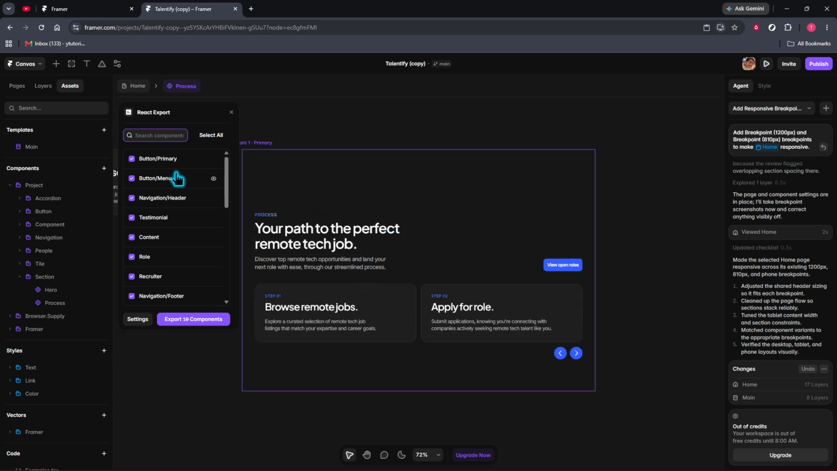A helpful tip here is to double check that you selected the correct section before creating the component, since exporting the right element from the start will save you time later. It's also a good idea to keep your components clearly organized inside Framer so they're easier to identify when you're ready to export. And that's it.